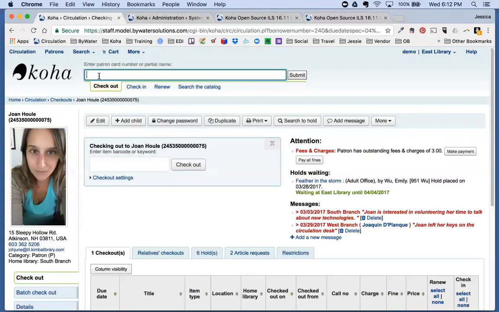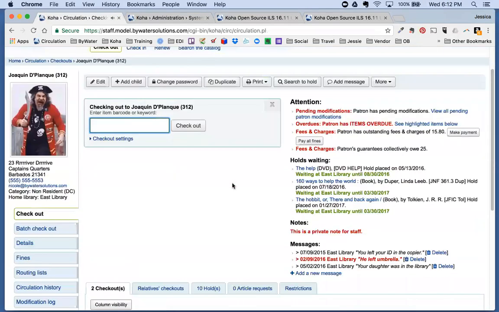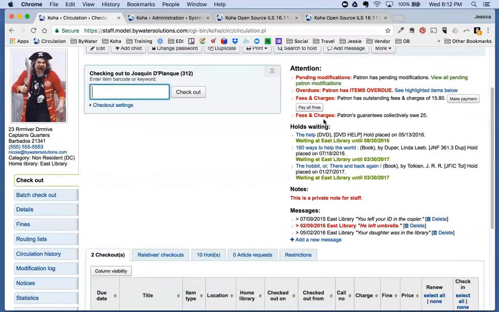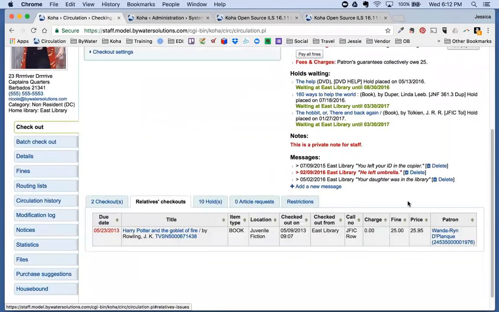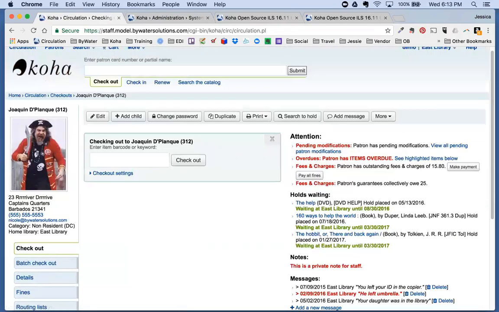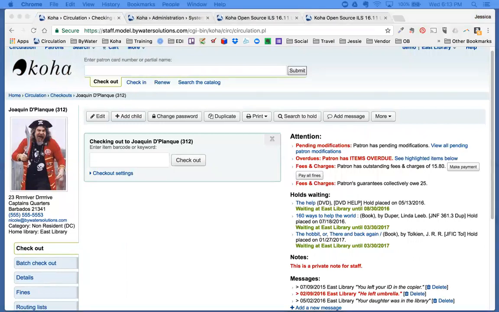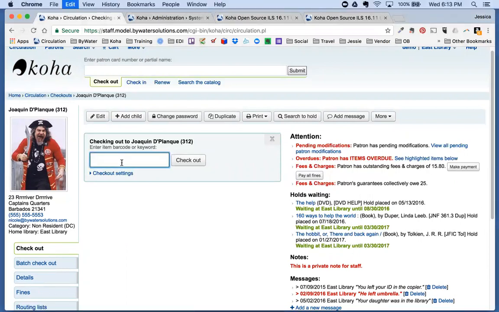So I'm going to try and use one of my repeat offenders. I'm going to pull in Joaquin DePlank. Joaquin has a daughter, Wondrin DePlank. If I come down below, you can see here Joaquin has quite some fines and fees. And if you see over here, Wondrin also has a $25 fine from a book. So let's try checking something out to Joaquin, and I'd like you to see the message that we get.